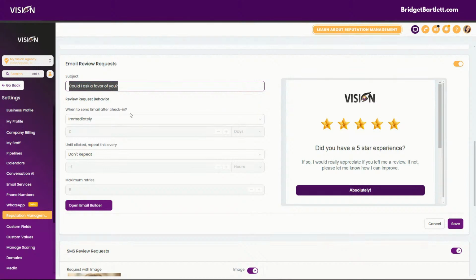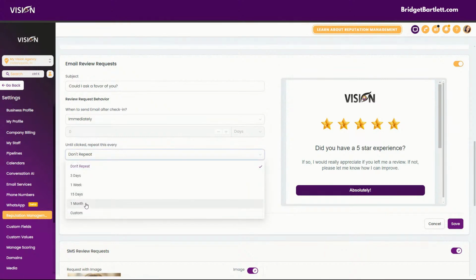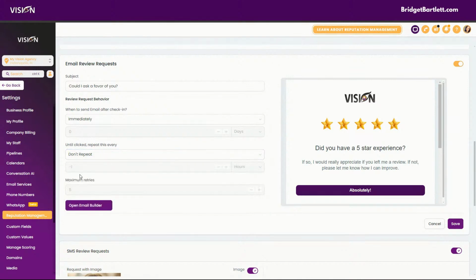When to send the email out after the check-in, send it immediately, or you can choose from the options there. Until clicked repeat every however often. So what this means is if we send the review request and they never even click there, then we want to send it again. Do we want to send it again and again and again? We could choose that here. Okay. So, how many maximum replies? We could choose that there. Now, here's where we want to customize the email builder.